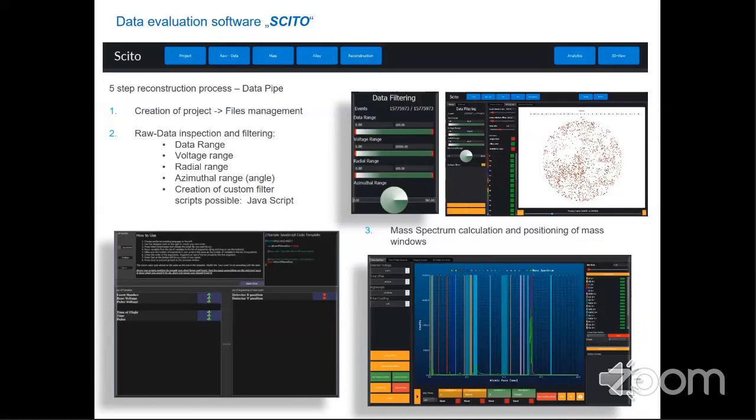The software itself is built in a way that it guides the user through the reconstruction process. So it's a stepwise procedure. You start with the project, where you create your project file and determine the source of your raw data. So here you have all data available. The next step would be the raw data file inspection and filtering if necessary.